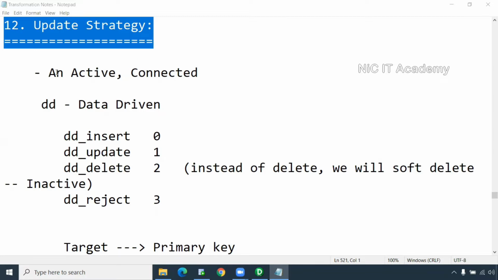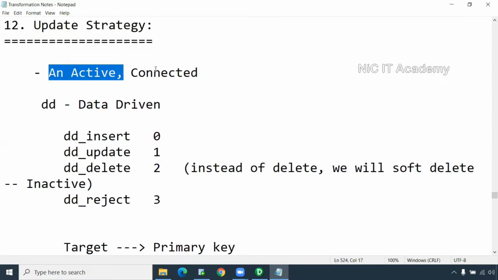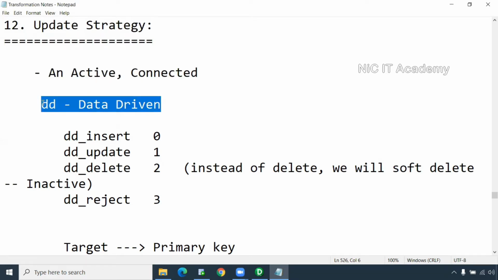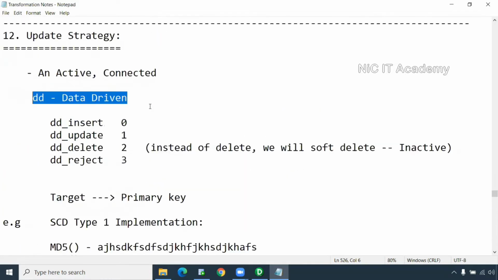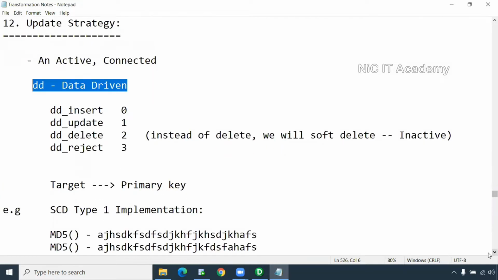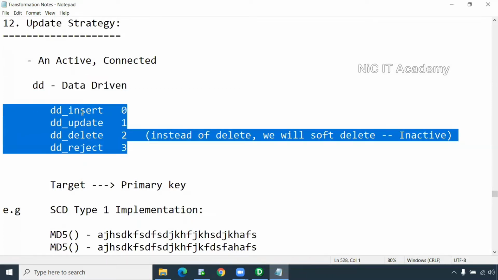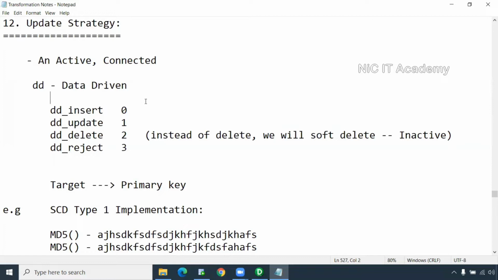Update strategy is an active and connected transformation, and we go for data driven. DD is nothing but data driven. Data driven means based on the data, it will drive whether it has to go for insert or update. Look here, by using update strategy we can do 4 different operations: DD insert, DD update, DD delete, DD reject. These 4 operations we can do.